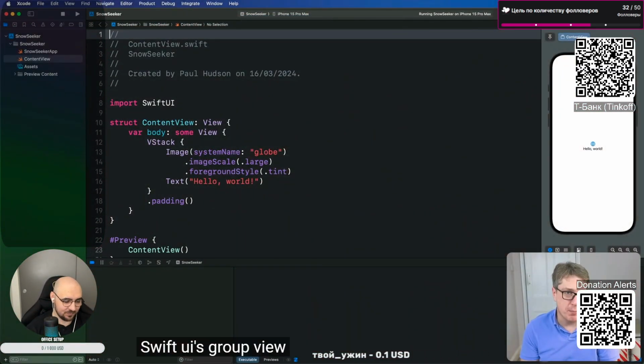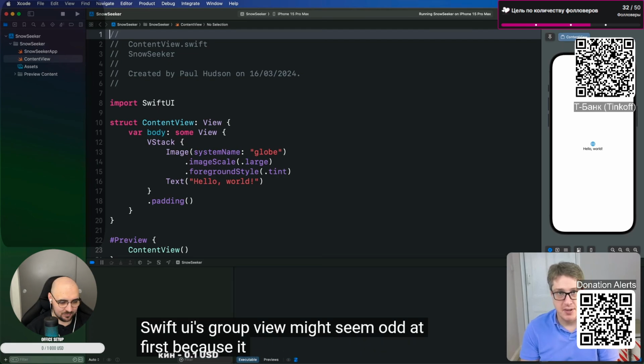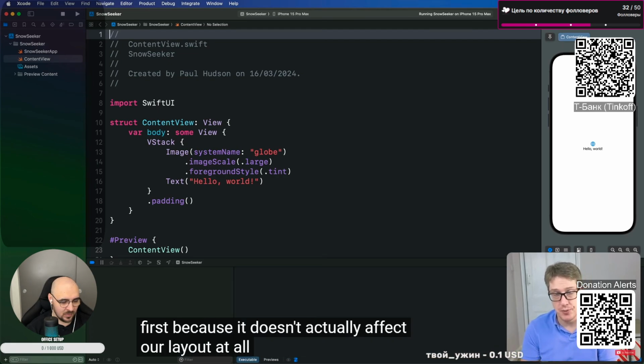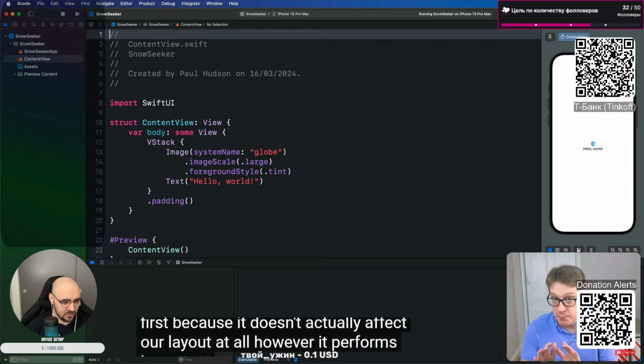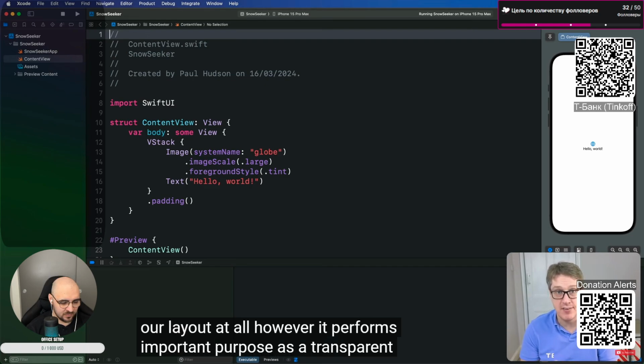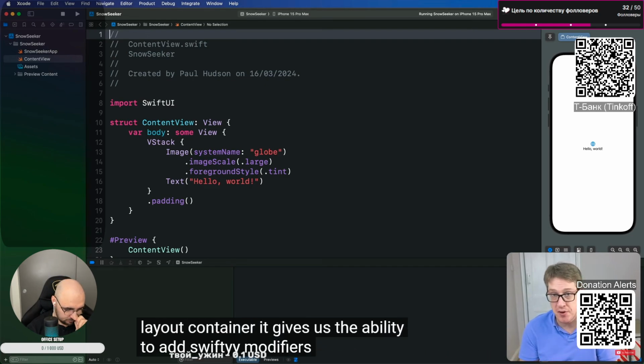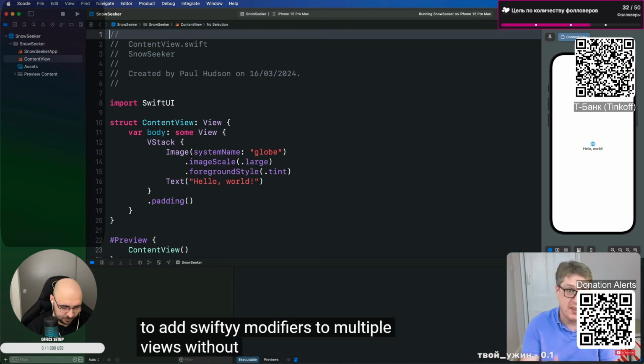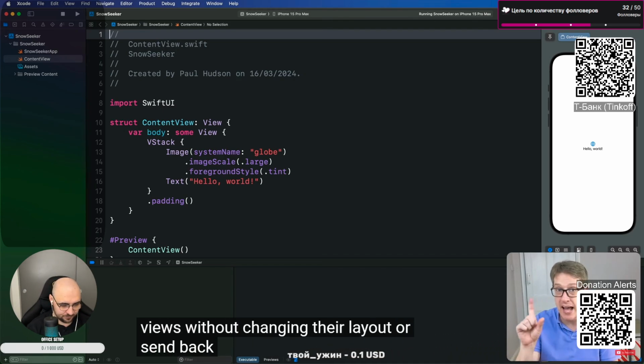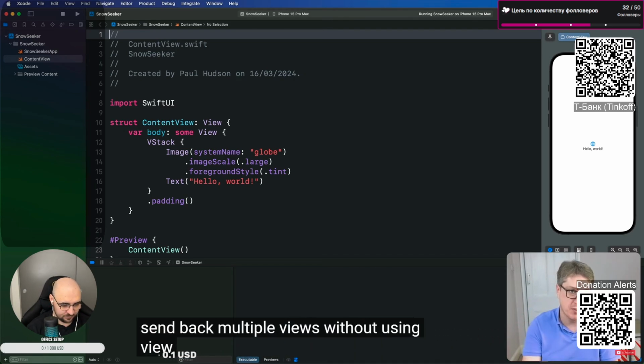SwiftUI's Group view might seem odd at first because it doesn't actually affect our layout at all. However, it performs an important purpose as a transparent layout container. It gives us the ability to add SwiftUI modifiers to multiple views without changing their layout, or send back multiple views without using view builders.